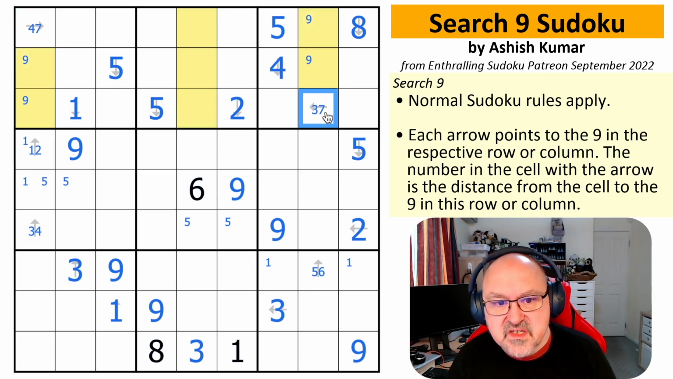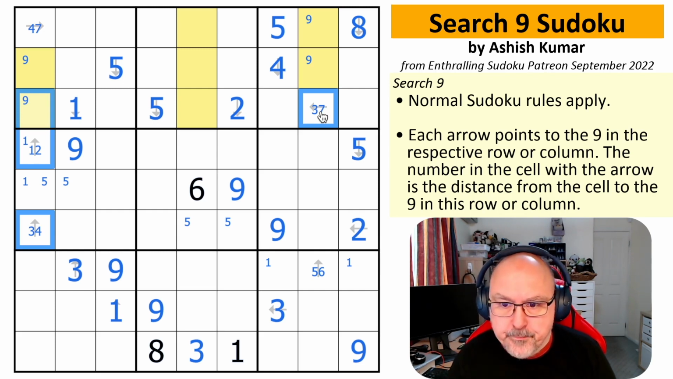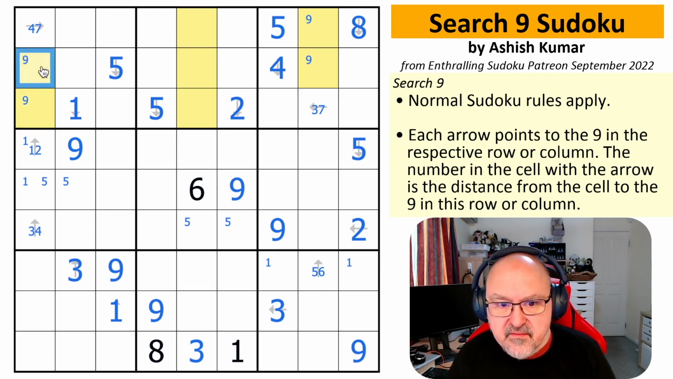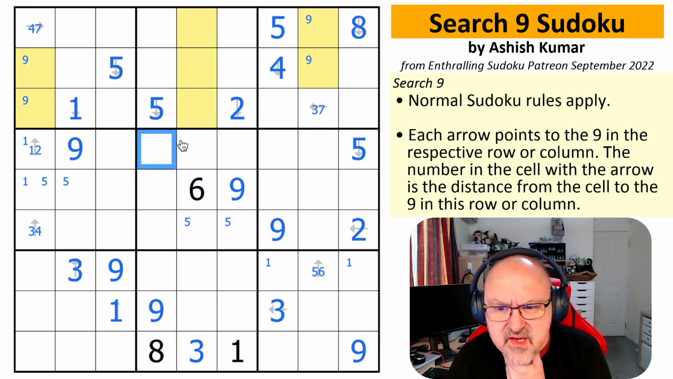Okay. But if this is a 3, this has to be a 7. If this is a 7, this is a 1, this is a 3. That's a 7. This is really tricky. This may be one of the trickiest puzzles I've seen from Ashish. It really may.